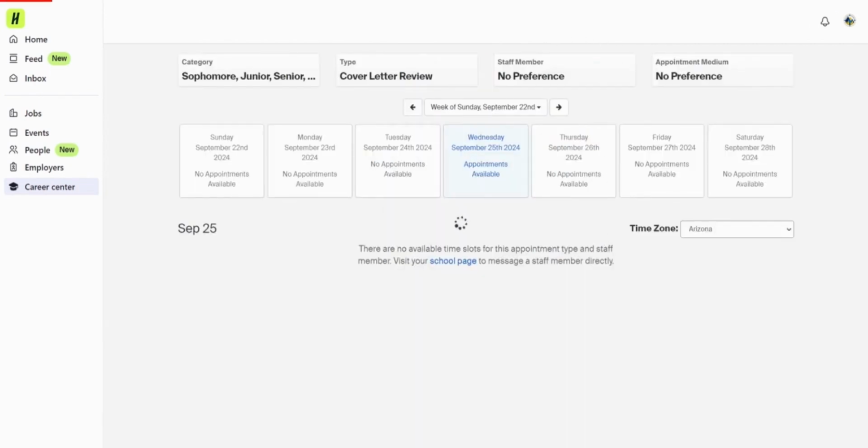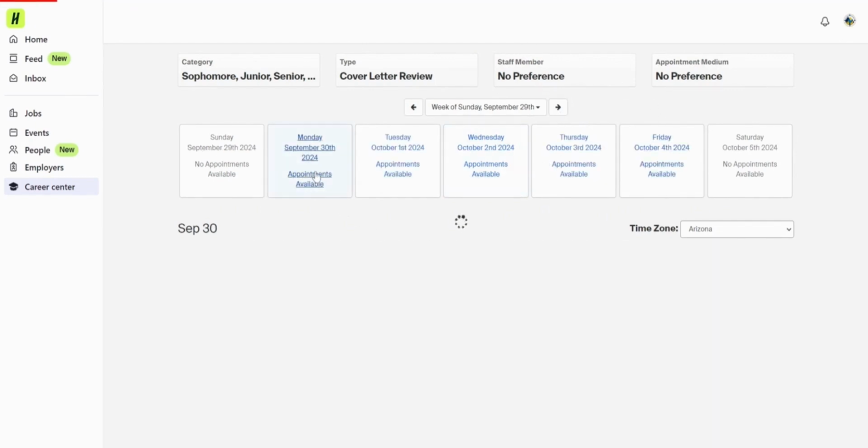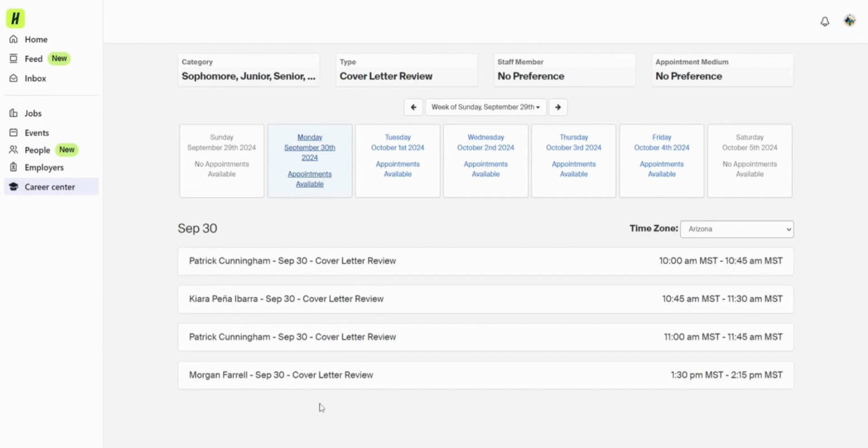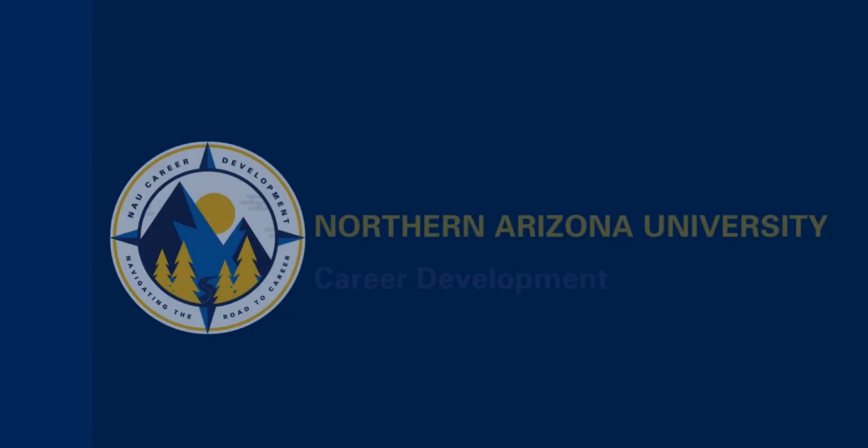Once selected, a calendar will show the specific consultant's availability. Select a date and time, and you will then enter your preferred appointment medium along with any notes you may have regarding the meeting. Finally, complete the request and your appointment will be confirmed.